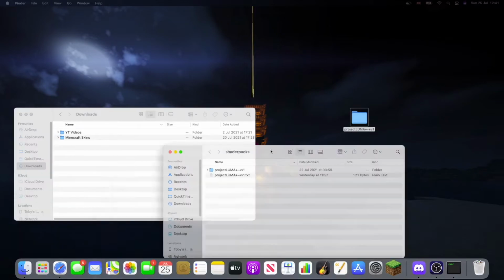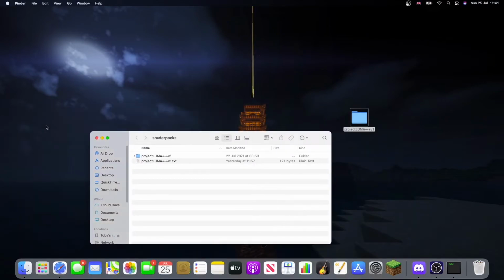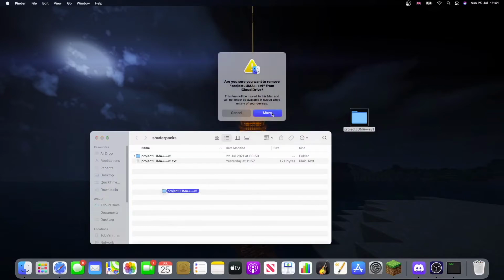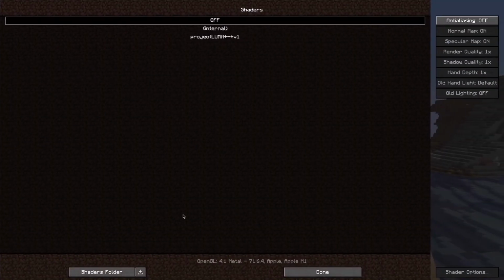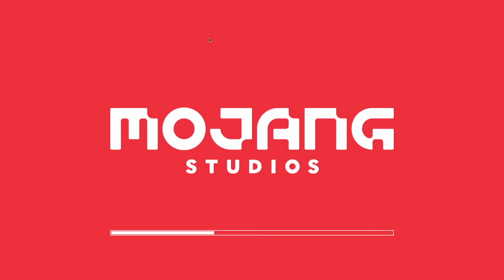Now this folder will come up here, and all you've got to do is just drag the shaders into this folder. Now, as you see, I've already got it. Yeah, that's basically it. And now when you head back to your shaders, you'll see that it says Project Luma Plus Minus Plus Version 1, or whatever shader version you're using. Click on that.